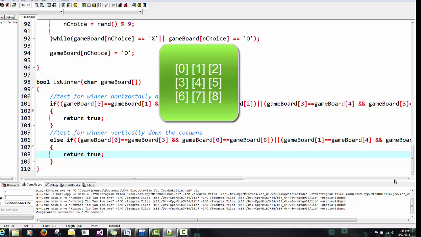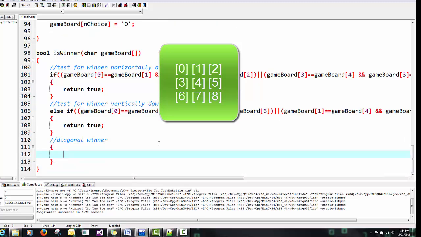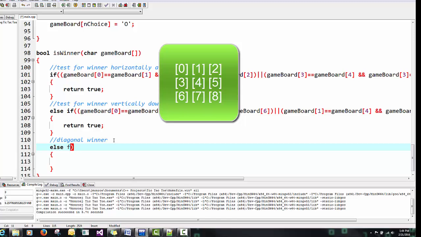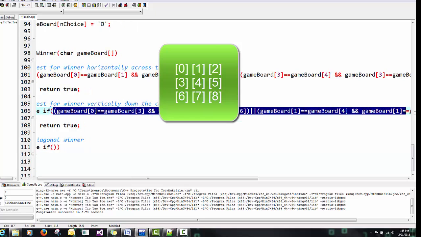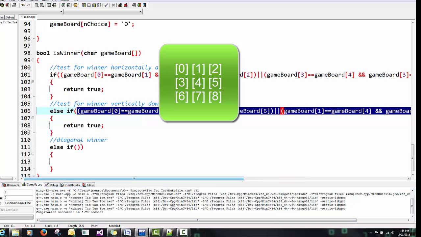Okay. And then well, not quite lastly, but next, we need to test for diagonals. So I'll say diagonal winner. That's going to be another else if. Okay, this one's going to be a little bit simpler. I'm just going to take two of these because we only have two diagonals, right? Copy two of those. Paste them in here.